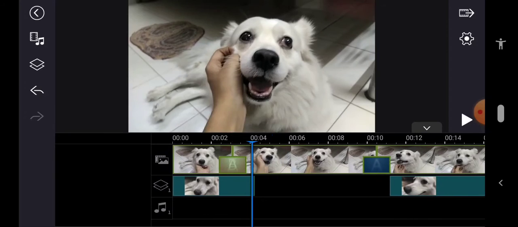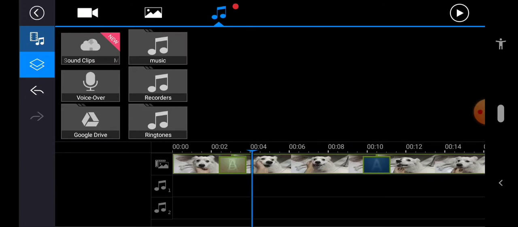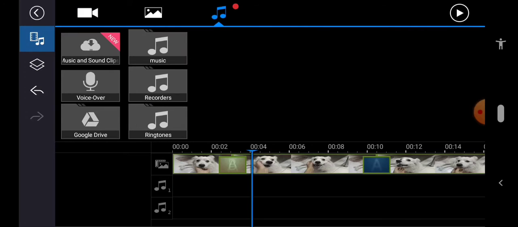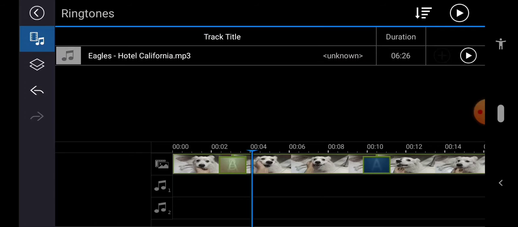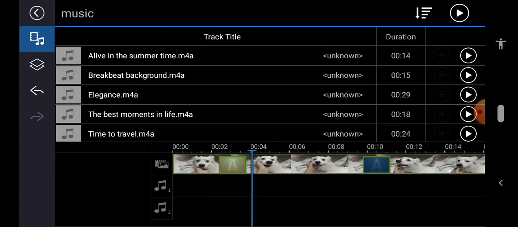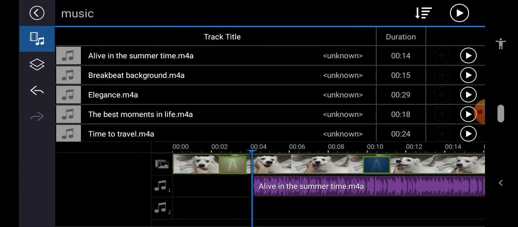And let me add audio now. If you want to add audio, you just go to the import video and audio options, then go to the audio sign, the music sign, and let me go to the ringtones. Do I have anything here? No. So music, yeah, let me add the first one. Yeah, you can hear that. Tap the plus button and it automatically adds the audio.